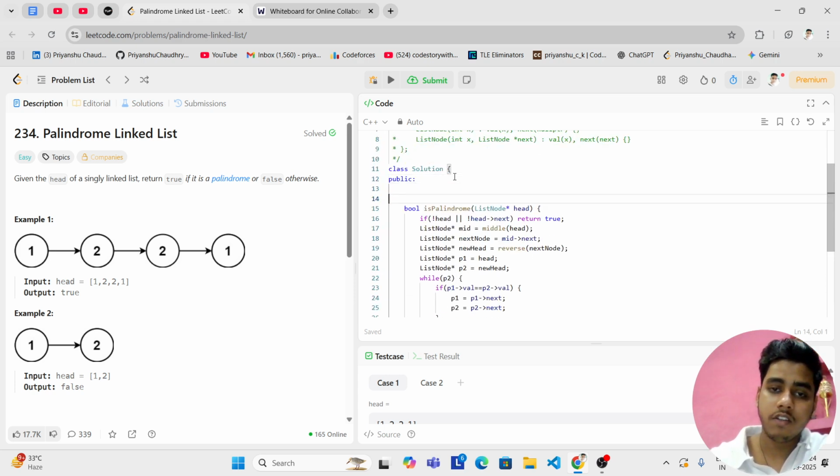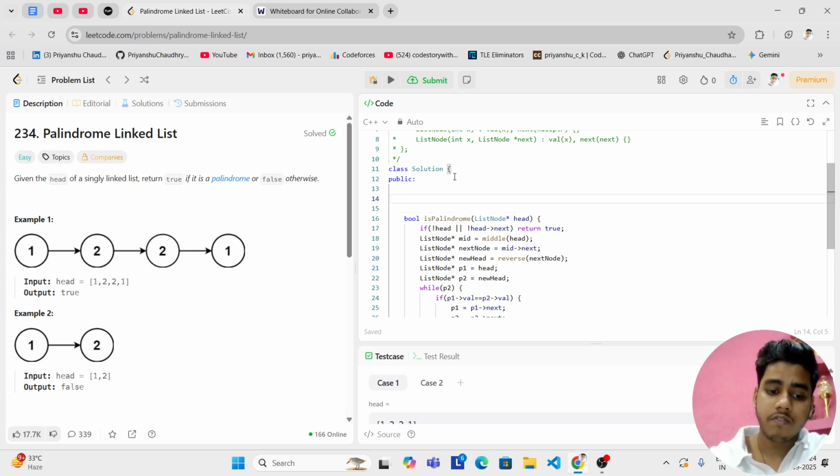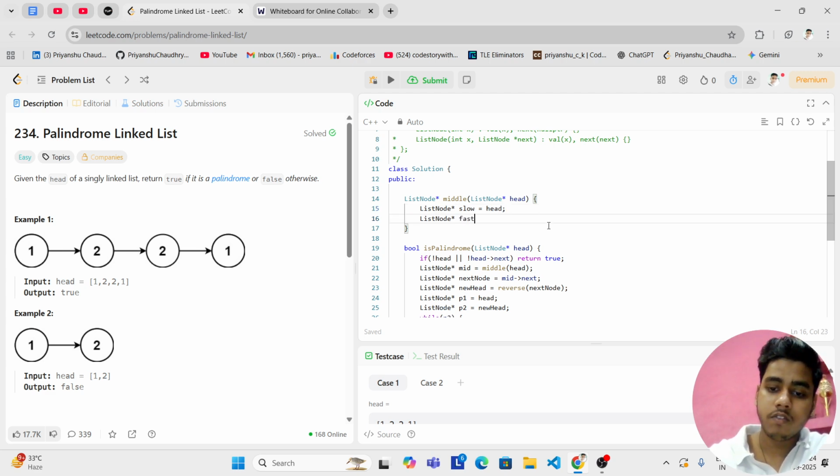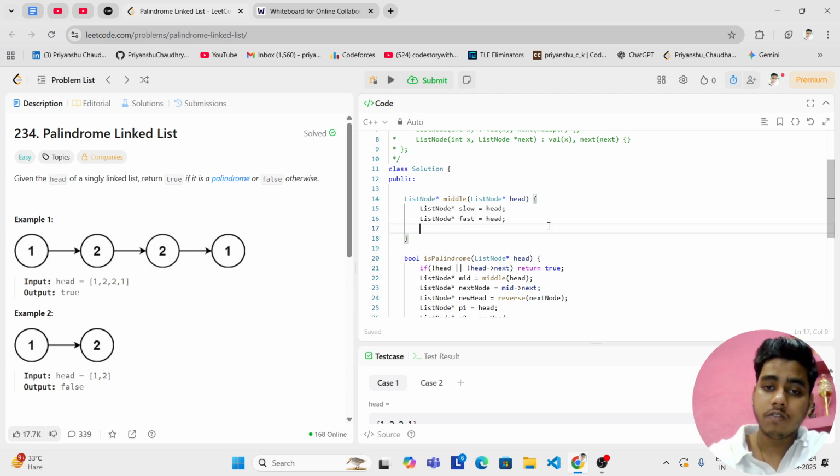I have to just write the middle function and the reverse function. So what parameter was middle taking? It was taking just head. So how can we find the middle using slow and fast pointers? Slow will initially be at head. We all know this. If you don't know, you can go and find it on YouTube. It's very easy. All right, so now slow and fast are initially here.